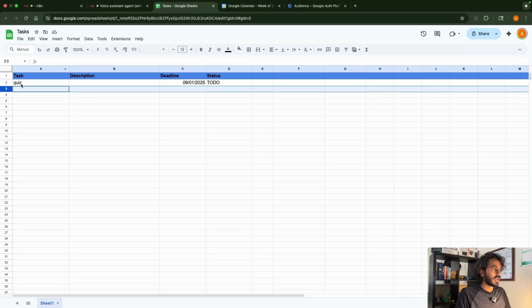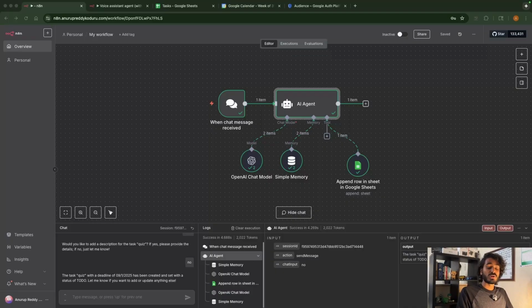Let's go to the sheets. As we can see here, the quiz is successfully added, the deadline is added, and the status is true. With this setup, you have got a self-updating task system that eliminates repetitive admin work. Your Google Sheets become an active workflow tool instead of a static to-do list.